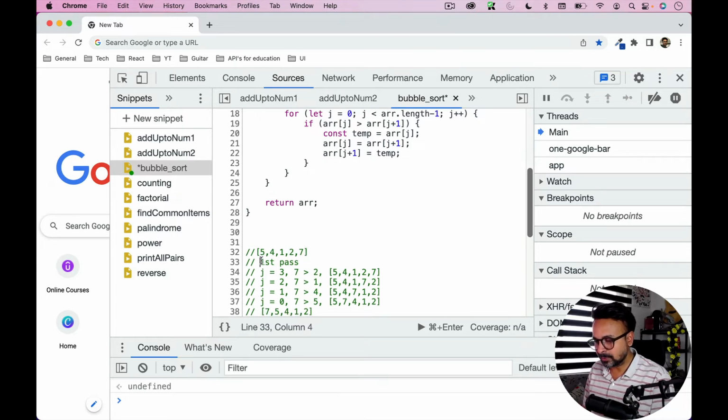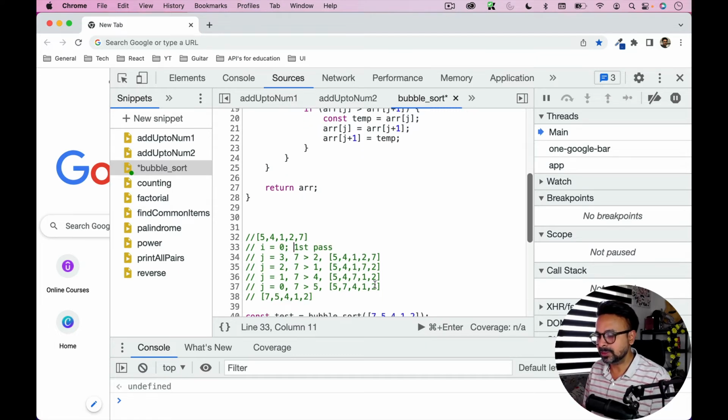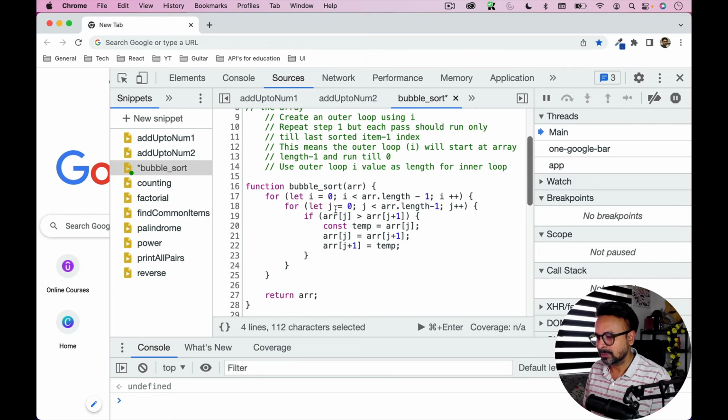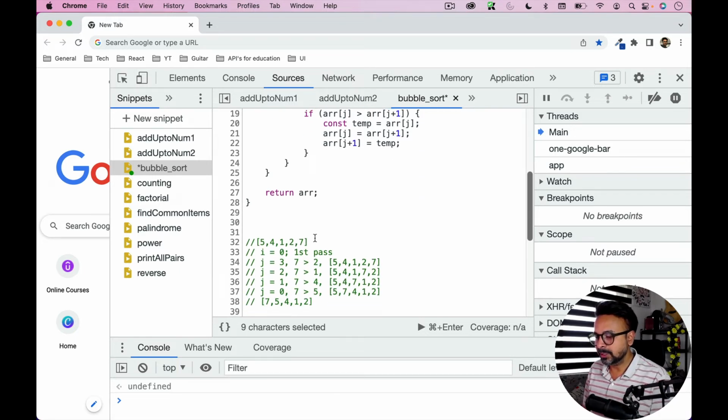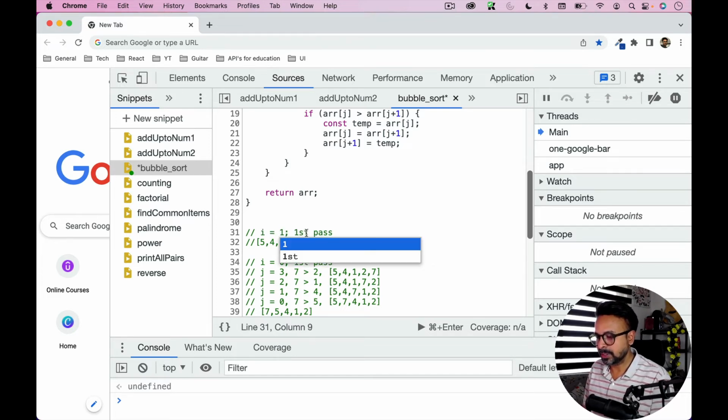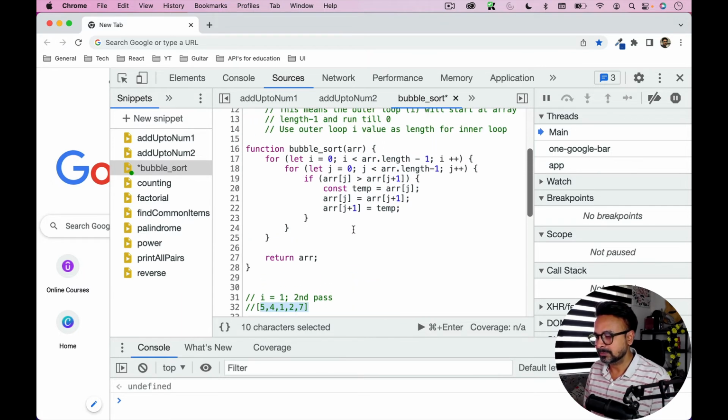So this is the first pass when i is equals to 0. That's why this j part ran, because when i equals to 0, we are going to run for all the j value till array dot length minus 1. Now we'll run it for i equals to, so let's have something like this, i is equals to 1. Okay, and this is our second pass. Okay, so now this will be the input for the second pass, right? Because we have this sorted array.